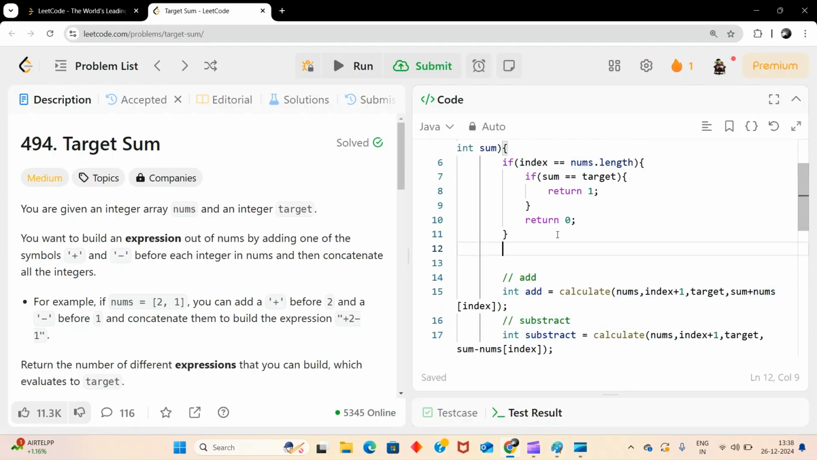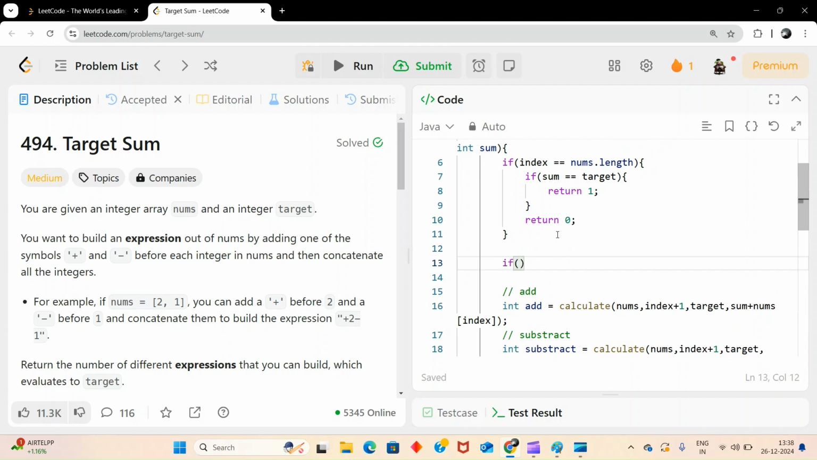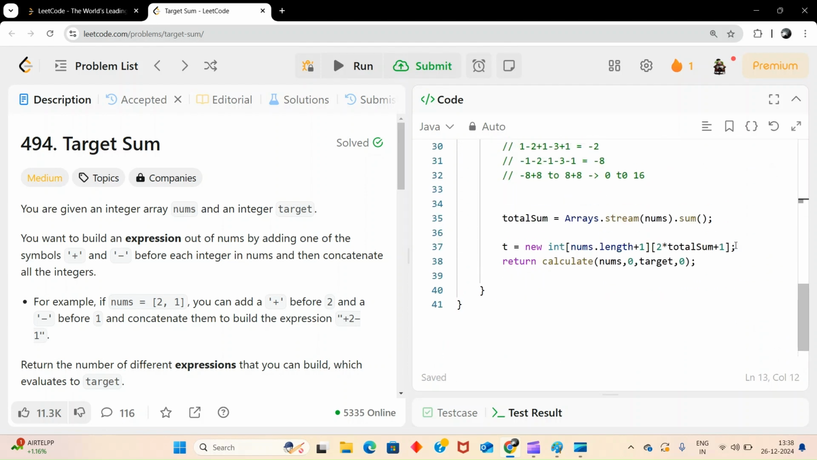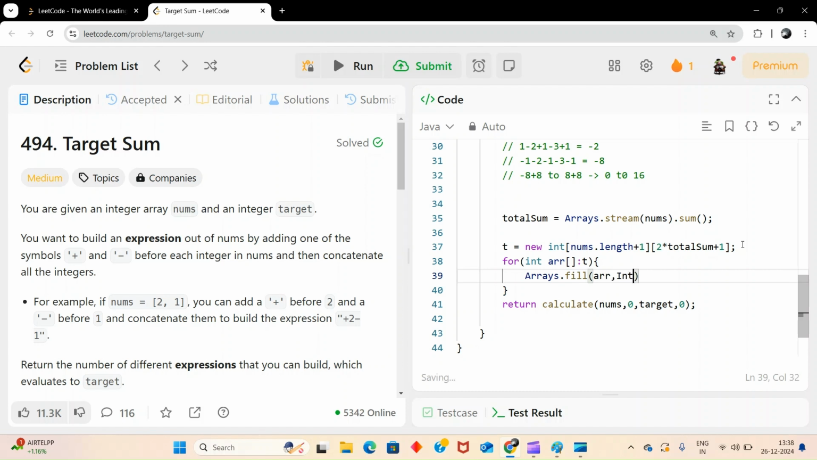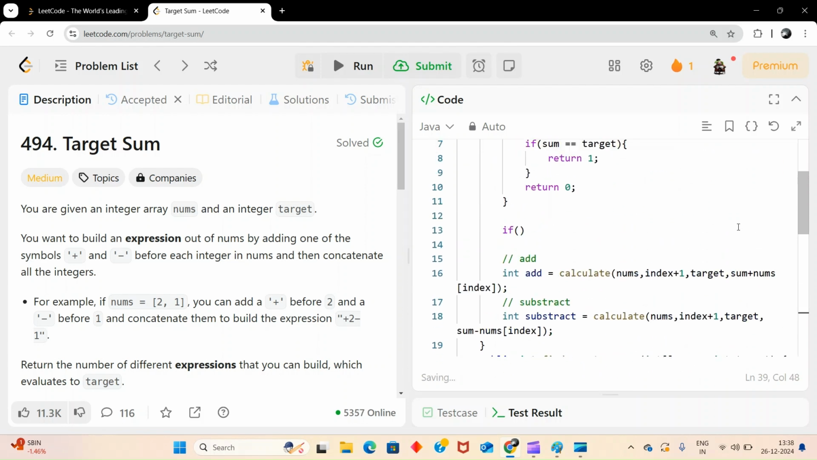Before that, what is the point of memoization? Is we will check. Okay, I just missed one thing here. What we have to do, we have to just put something in this 2D array before, so that we can check if we have updated that array or not for that sum and index. So I will just fill it with minimum value. So int arr nums, not nums, t, and here Arrays.fill(arr, Integer.MIN_VALUE). Okay, so I'll fill this, and here I can check with that, right?